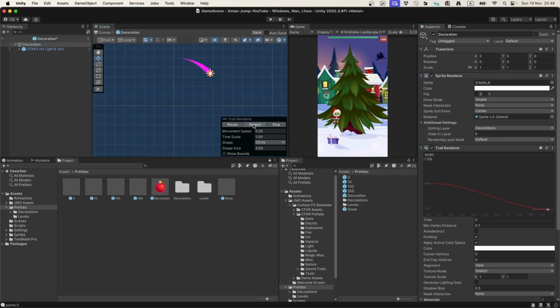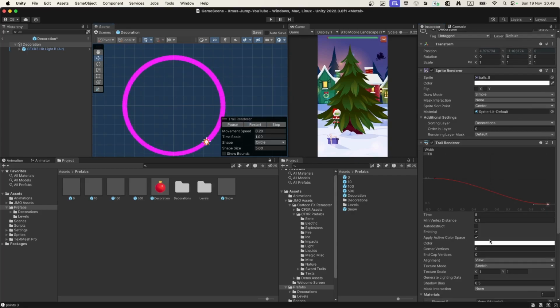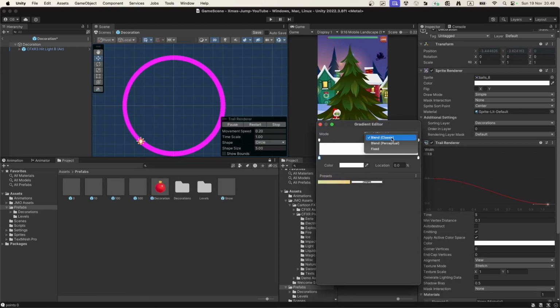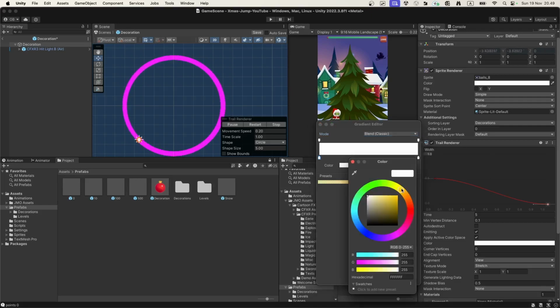Next, I want to see how it works. So now we see how it works. And we can change the color. So we just click on the color. You can choose this one, black classic. And so here we can specify some gradient which we will use. So you need to use this button, the triangle, and just specify some color here. So I'll just use a yellow.